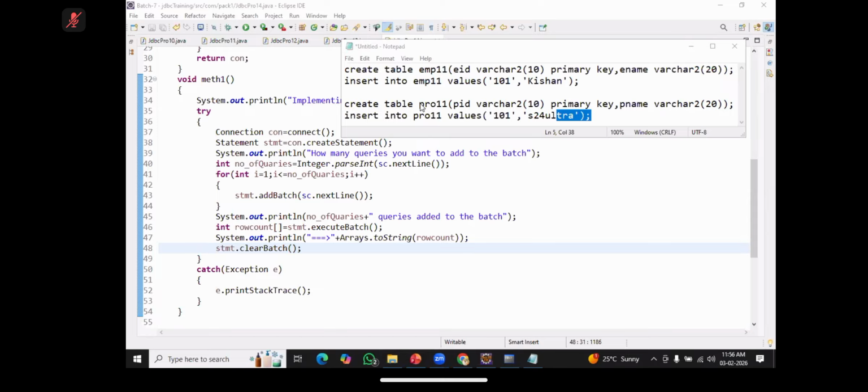Don't give all the queries at the same time. One by one, you need to give. Are you giving all the queries at the same time? What is the use of writing the for loop? Why write a for loop just to execute only one query? Oh my god. You need to add one query at a time. Don't add all the queries.